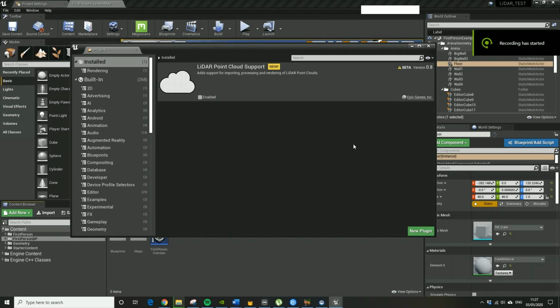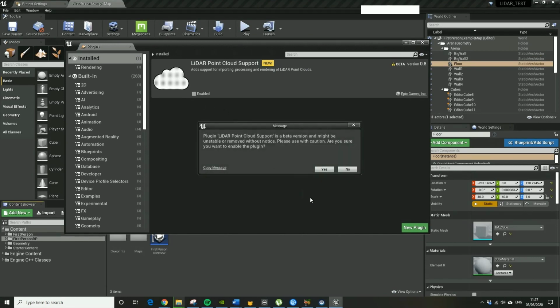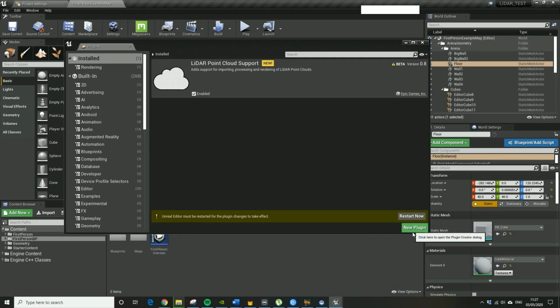So it opens this automatically. You just want to enable this, it's a beta version, and it will restart. This is your plugins window, which as I say opens automatically when you open Unreal. So let's restart now, or once I've fiddled about over there.